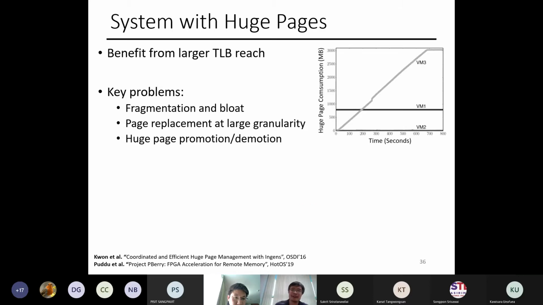The third thing that you can run into is the promotion and demotion problem. Again, coming back to the Ingens paper, the OSDI 2016 paper. The paper runs 3 different virtual machines. On the y-axis, what the paper shows is huge page consumption across 3 machines. As you can see here, only VM3 gets promoted up to 3,000 megabytes. It used 3 gigabytes of huge page, while VM1 and VM2 only have a static number of huge pages.